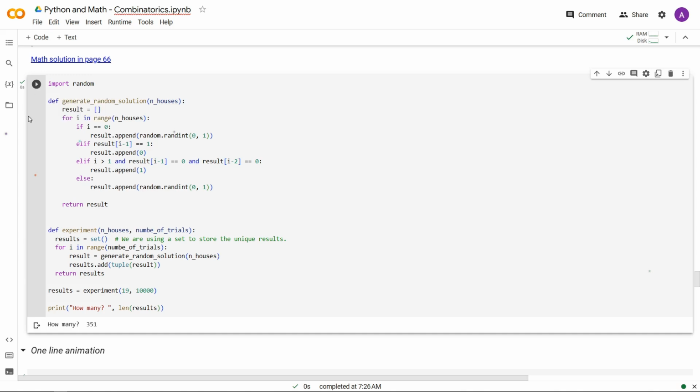Upon executing the code, we arrive at the accurate solution: 351 distinct mail distribution patterns that satisfy the task's condition. It's evident that this approach provides a relatively straightforward solution. Moving forward, let's explore the route to an analytical solution.